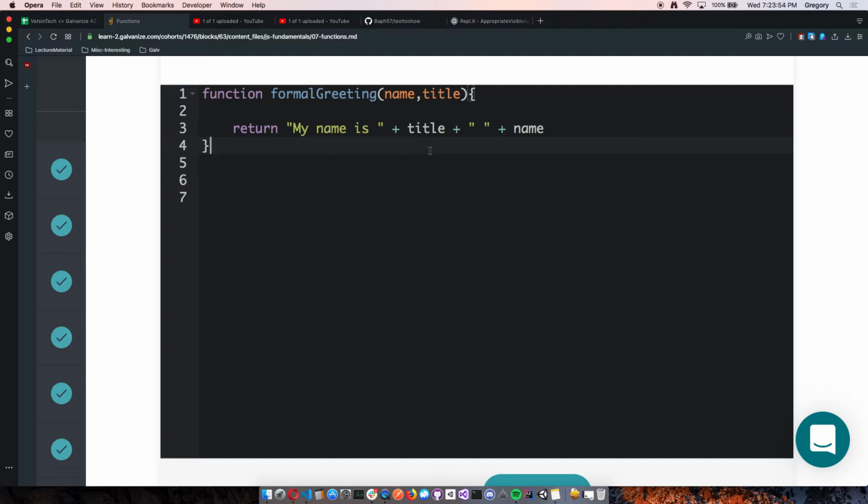There you go. Alright, let's see here. Oh, that's a fancy mouse. formalGreeting is not defined. Oh, give it a capital G. It's another one-off.